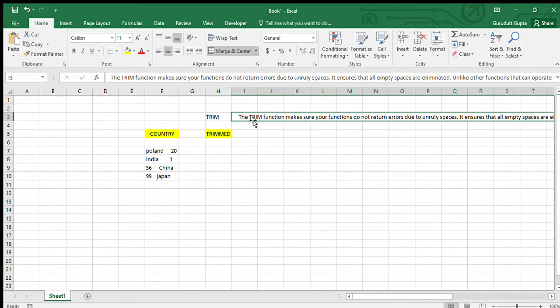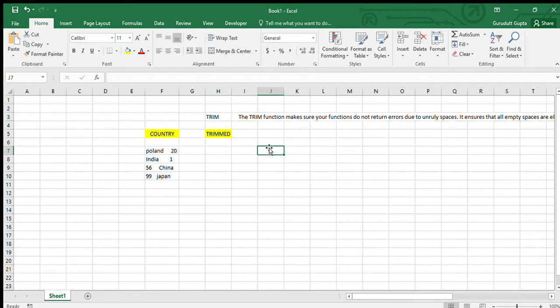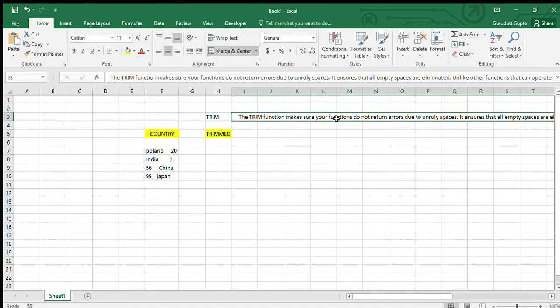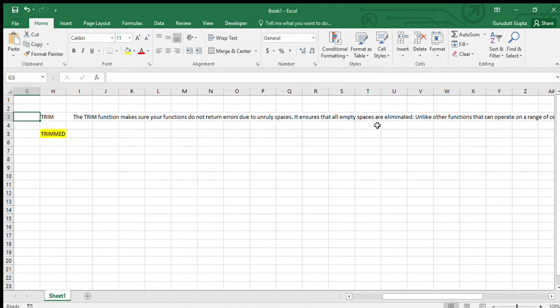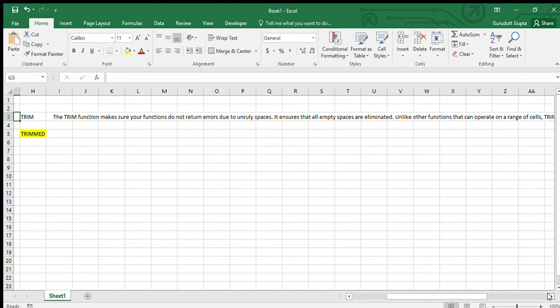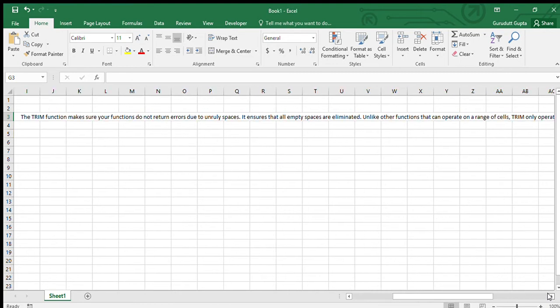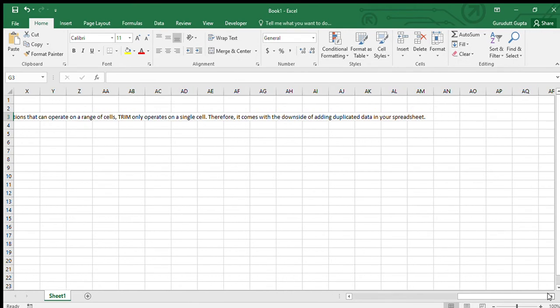Today I'll be teaching you how to trim in Excel. The trim function makes sure your functions do not return errors due to unruly spaces. It ensures that all empty spaces are eliminated. Unlike other functions that can operate on a range of cells, Trim only operates on a single cell. Therefore, it comes with the downside of adding duplicate data in your spreadsheet.